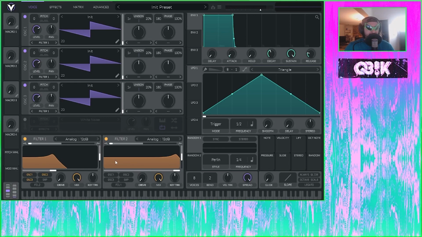Now, both of these filters operate individually in parallel. So if I send oscillator 2 to filter 1 and oscillator 1 to filter 2, you're not going to hear oscillator 2 bleeding from filter 1 into filter 2. They'll be completely individually affected.